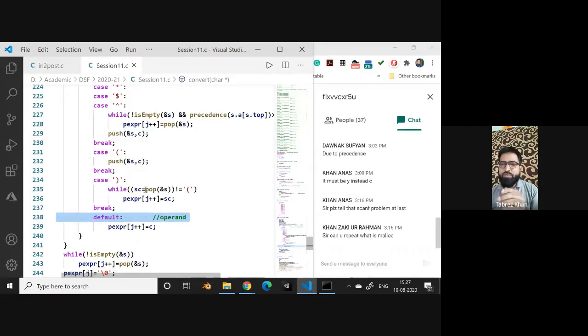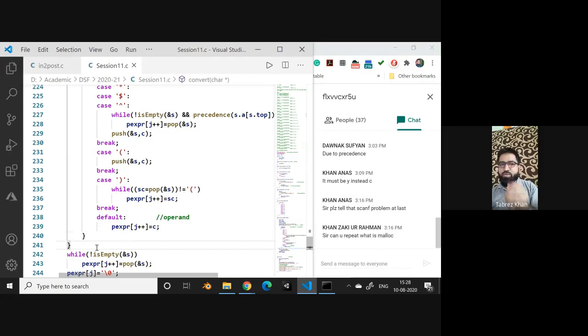By default, if it is not an operator, not a left parenthesis, not a right parenthesis, then by default it is an operand. So in that case, simply copy it to the postfix string pxpr. This is the end of the switch case. This is the end of the for loop.